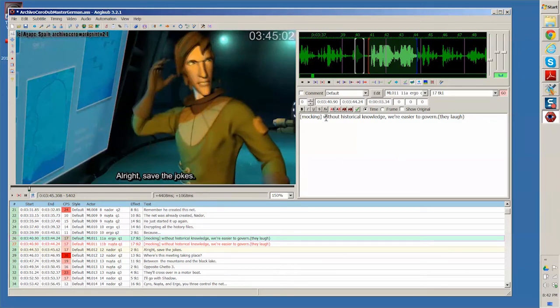So as you're translating, if you want, you can put in square brackets this information to the actor that they're supposed to say it in a mocking voice, because they may not read English as you, the translator, do. And then in parentheses, you're instructing them to laugh at the end, and so you could translate that. But the only part they're actually saying is this: without historical knowledge, we're easier to govern. And I actually have something that makes it easy to pull that stuff out automatically so it doesn't show up in your final subtitles if that's what you're going to do for your translation.